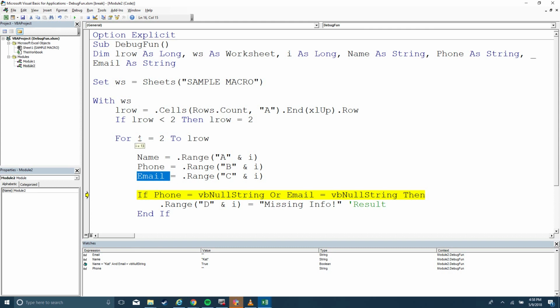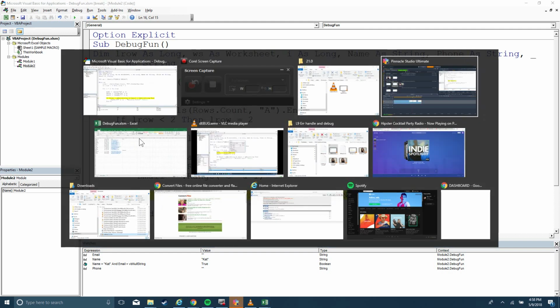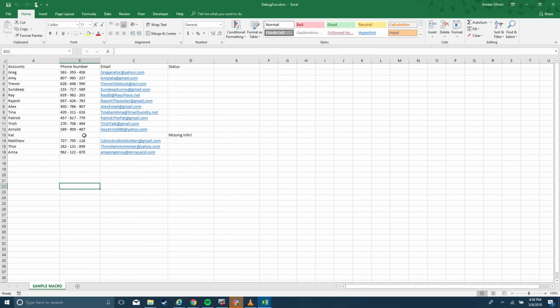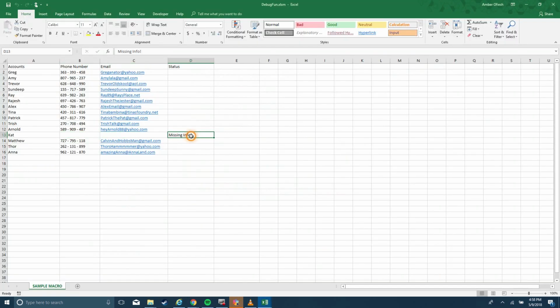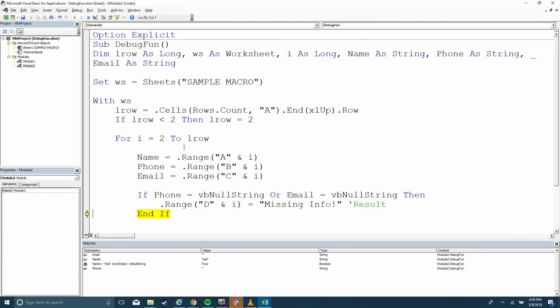And then I could hover over the variable I and see that we're in row 13. Then I could go back here and see row 13 here. And so then I'm going to end up with missing info. I have it there from where I ran it earlier, but that basically just generates there.